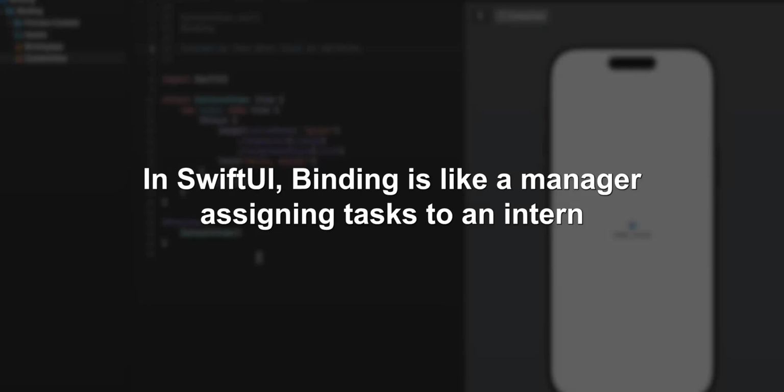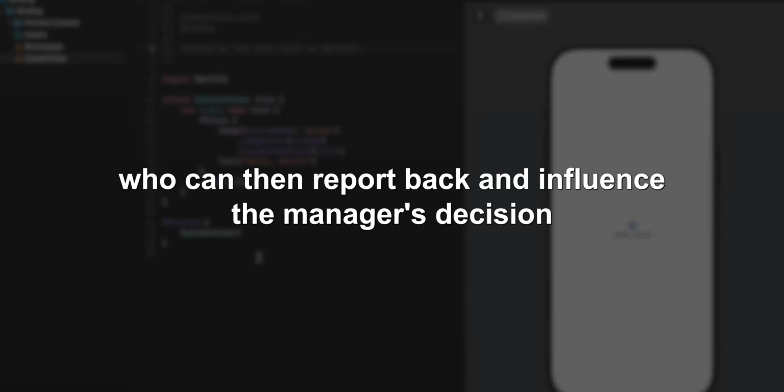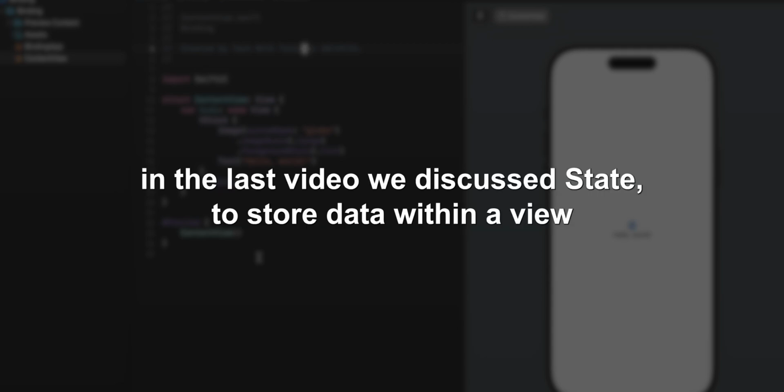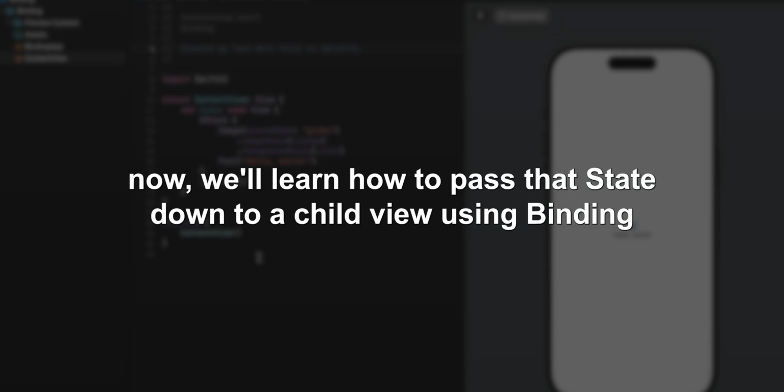In SwiftUI, binding is like a manager assigning tasks to an intern who can then report back and influence the manager's decision. In the last video, we discussed state to store data within a view. Now, we'll learn how to pass that state down to a child view using binding. So we're going to create a parent view and a child view to demonstrate.